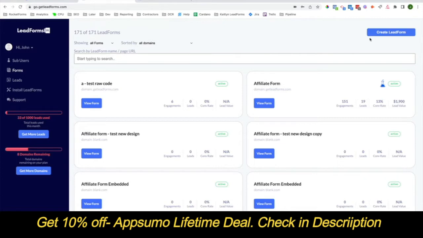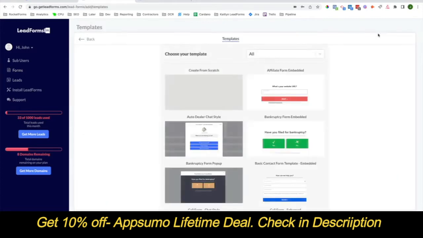To create a lead form, you'll click on Create Lead Form, and this will take you to the lead form templates page. And I always recommend starting with a template rather than building one from scratch. We've done all of the heavy lifting for you with the templates. Typically, it makes sense just to use a template to get started.